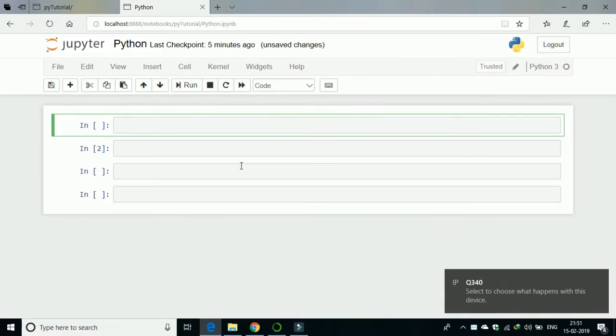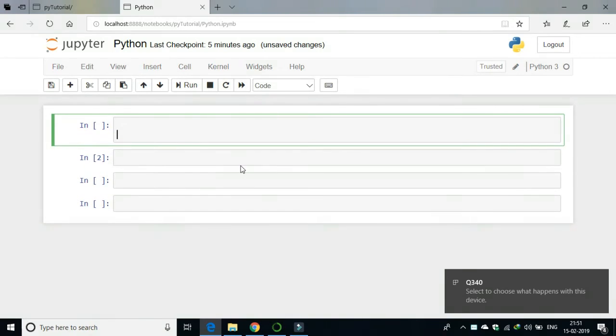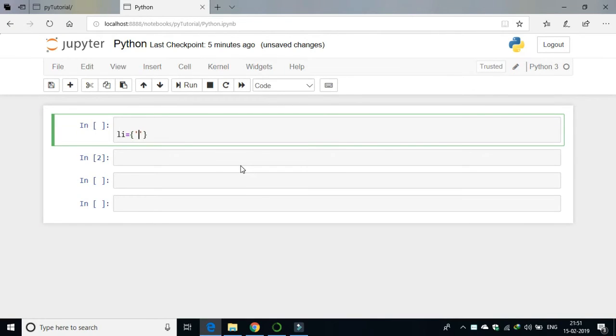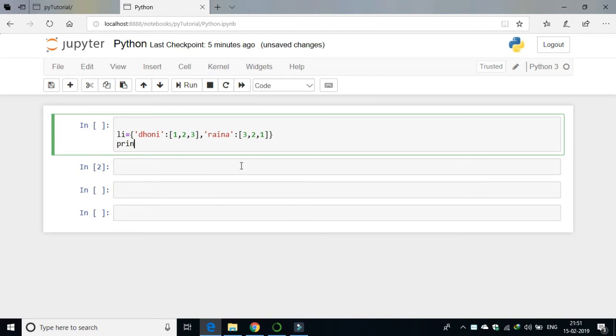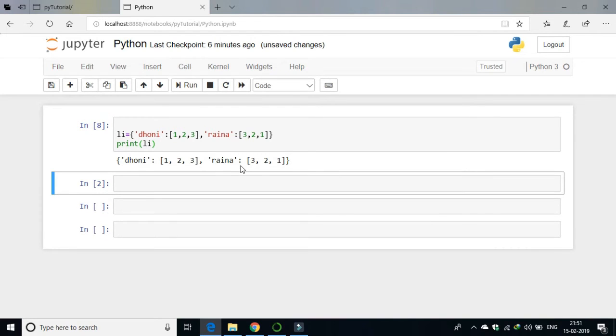So now let's create a data frame from a Python dictionary. First, create a dictionary. Now if you don't know about Python dictionary or list, I will put a link in the description below. You can check it from there. So first, create a dictionary like this. Here you can see the dictionary has two keys named Dhoni and Raina and the corresponding values to it. Now if you print the dictionary, you can see the dictionary here.